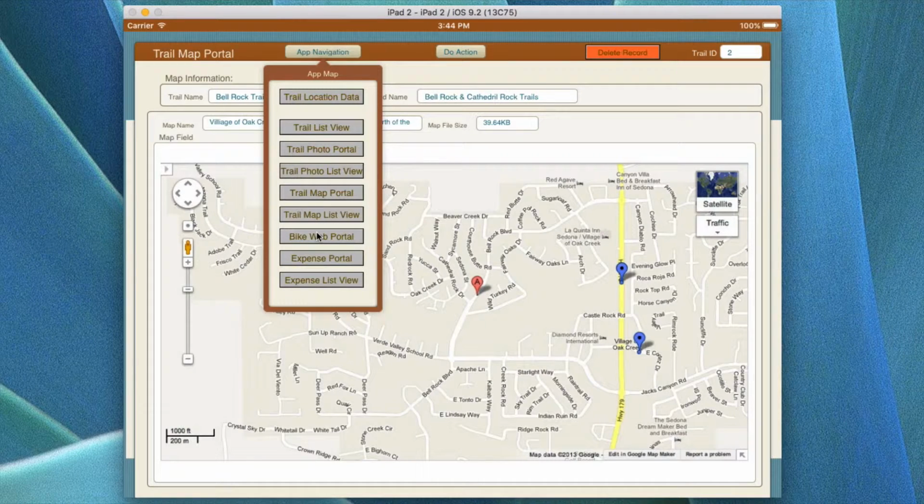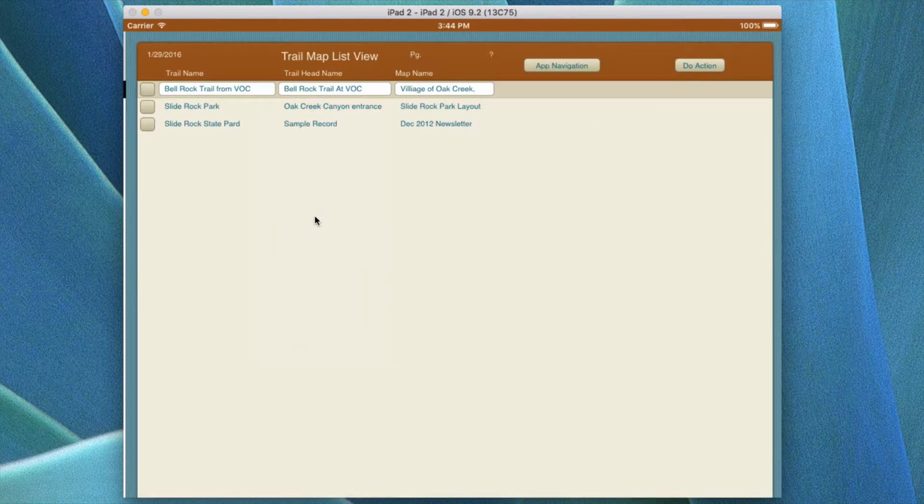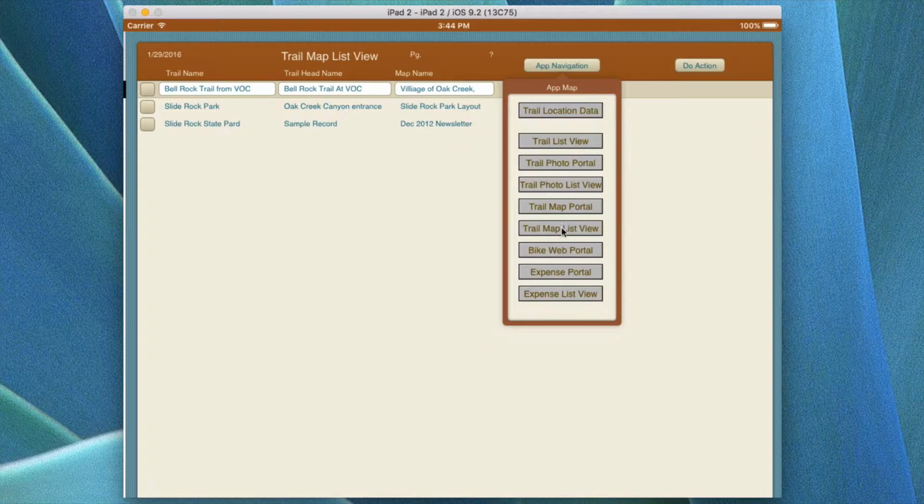We're going to go down to the, we were in the portal. We can do the trail map list view. And there you go, is the trail map list view. Same kind of situation where you can look in here, but on this side we're clicking to go into the record on that side. Okay, let's go to the next one, which is the bike web portal.